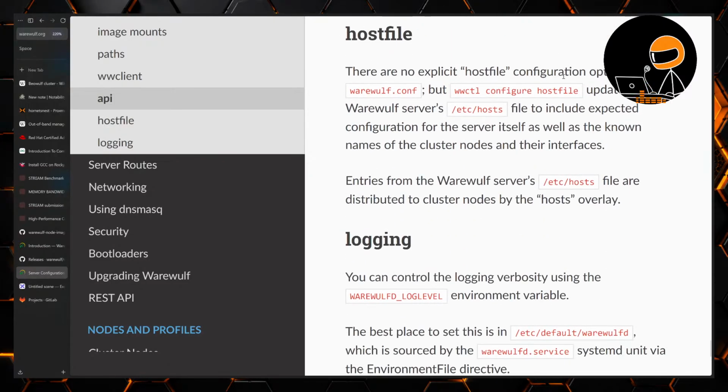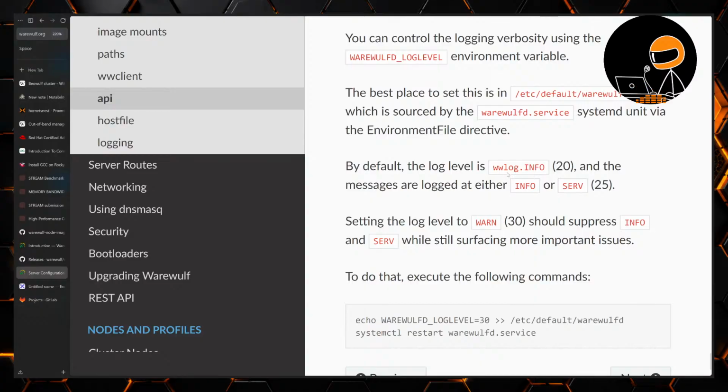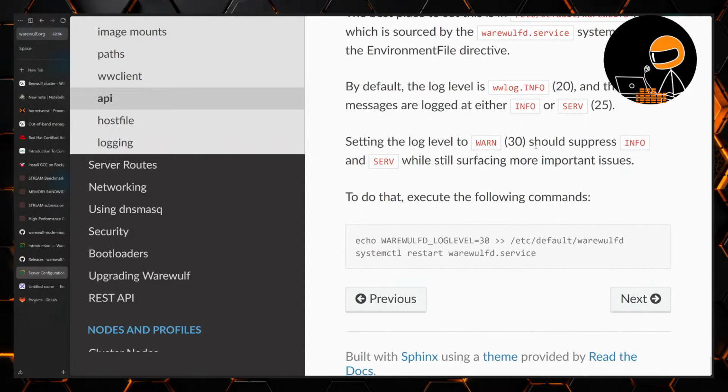Host file. There are no explicit host file configuration options in warewulf.conf, but wwctl configure hostfile updates the Warewulf server's /etc/hosts file to include expected configuration itself as well as known nodes. You can control log verbosity using the WAREWULF_LOG_LEVEL environment variable. The best place to set this is at /etc/default/warewulfd, which is sourced by warewulfd.service. By default, the log level is 20 and the messages are logged at either info or serve. Setting the log level to warn (30) should suppress info and serve while still surfacing more important issues. To do that, execute the following commands. I am not going to do that because I want to understand what's going on.